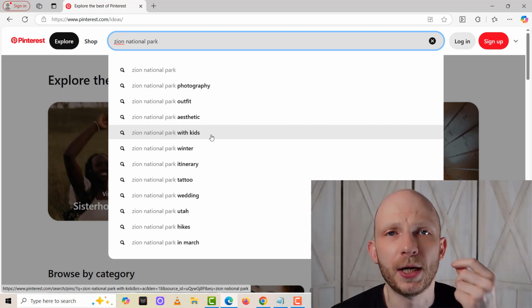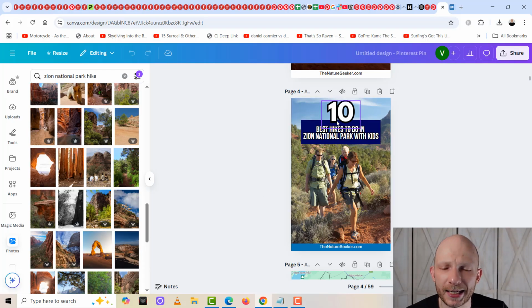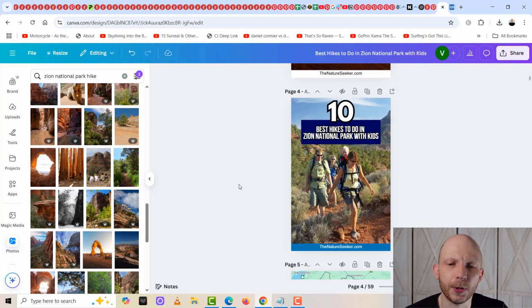The second part is you make the actual pin with this keyword in this case. So what I'm going to do is I'm going to head over into Canva, which is where I make pins, and I actually have a pin prepared. You'll notice that it says 10 best hikes to do in, and guess what? It says it right here, Zion National Park with kids. You'll notice that the image that I picked out actually has a family hiking, and there's a kid over here, so it's a relevant image.